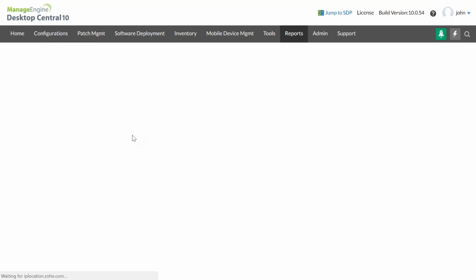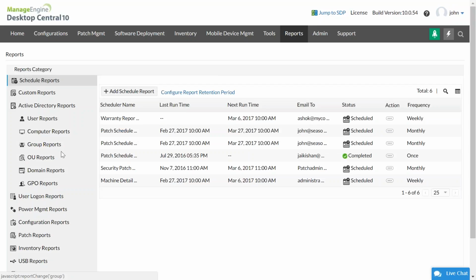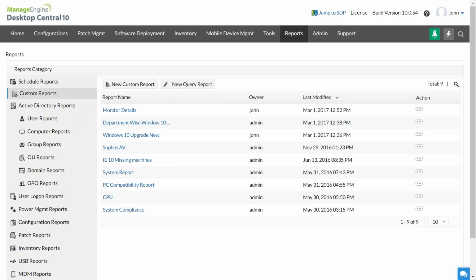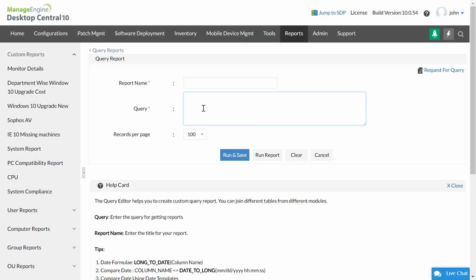So for any report which is not feasible or which you're not convinced by with the predefined report or the custom report, you can go for a new query report, which is nothing but a report which you can customize by constructing a SQL query, and this report is called a tailor-made report. So I can create a report based on my own choice, mood, and taste.